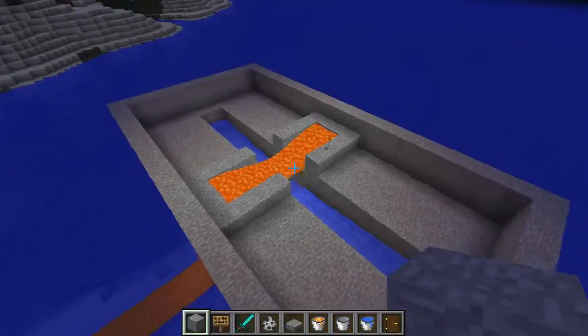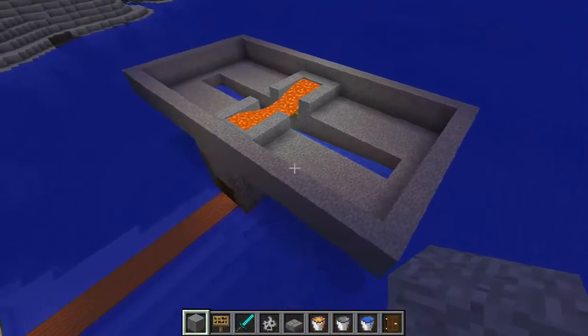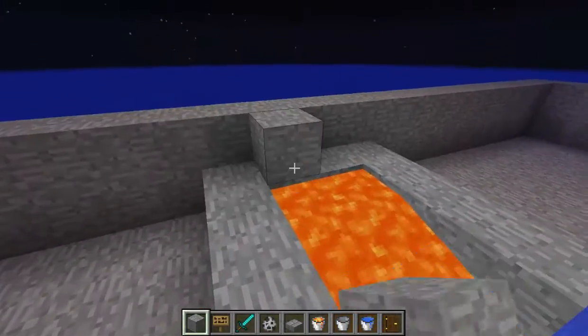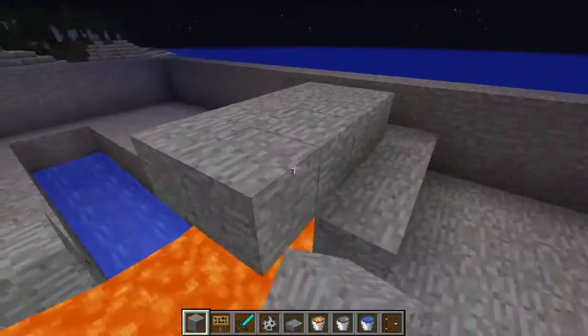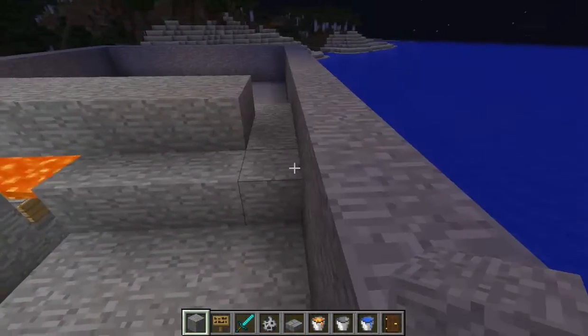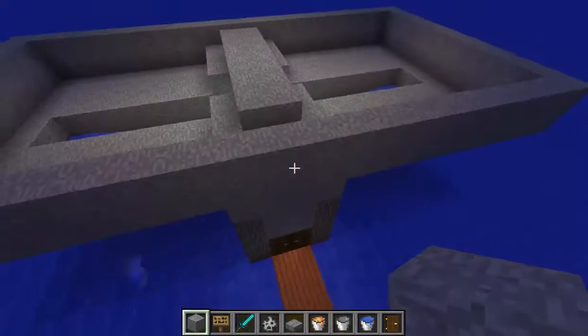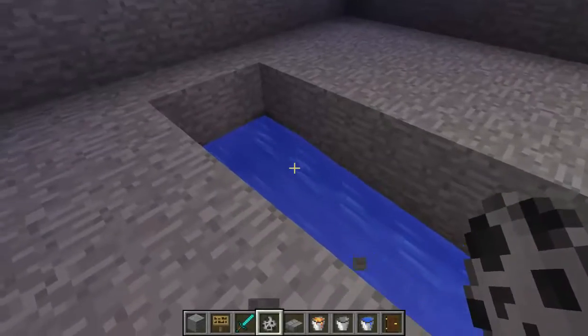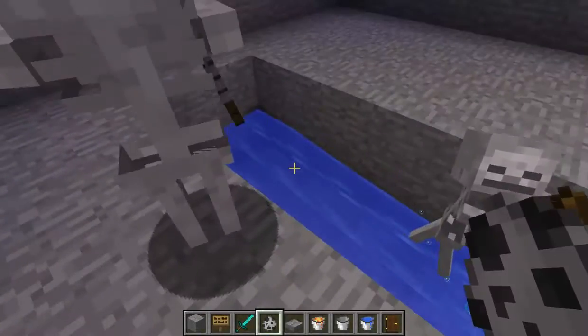Actually, we're going to have a bit of a look at this now. I think it looks pretty cool with the lava over the top of the water, and obviously we have the second water stream down below as well, which does look pretty cool. So I'm just going to grab some skeleton eggs, and we'll check it out. It looks like it's going to go pretty well, but we'll spawn a few skeletons in just to make sure it is going to work fairly well.